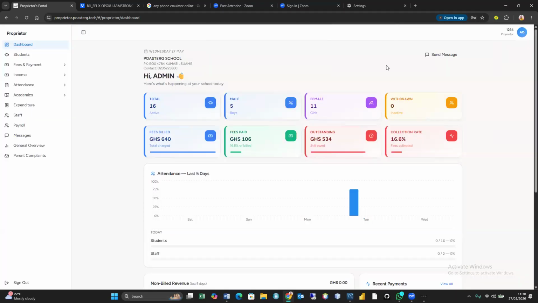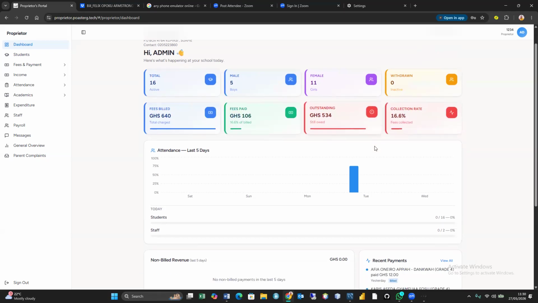And this is purely reports. The proprietor gets on the dashboard to see total students, male, female, withdrawn, fees billed for the whole school, how much has been paid, how much is standing, and what is the collection rate. So, for instance, for this particular demo, I have a collection rate of 16%.